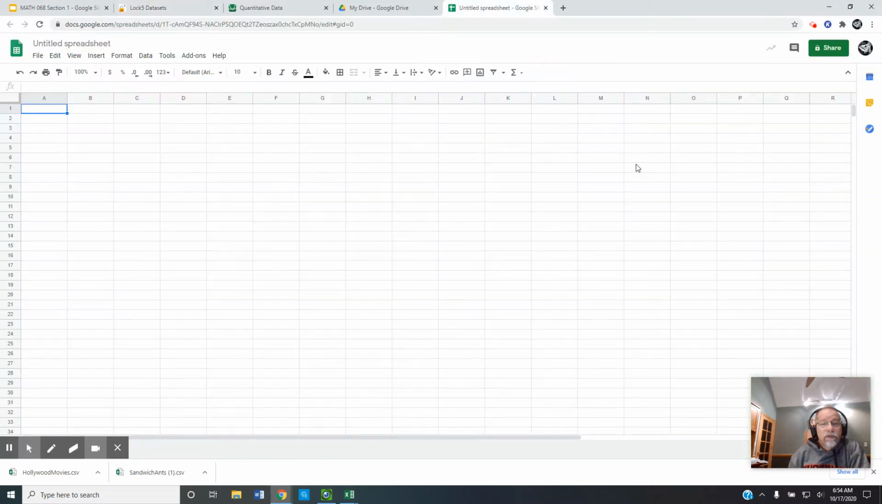Now what I want you to do is go into Google. If you have a Google account, awesome. Go to Google Drive. If you don't have a Google account, then sign up for one. It's free. And when you do that, you get access to a whole plethora of things. And one of them is a spreadsheet option. It's called Google Sheets. And once you open up Google Sheets, it looks just like Excel.